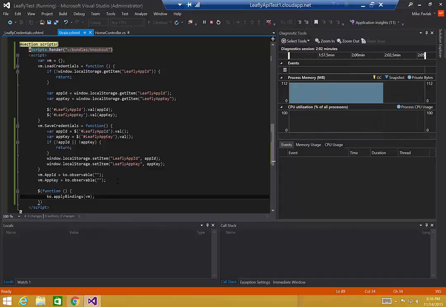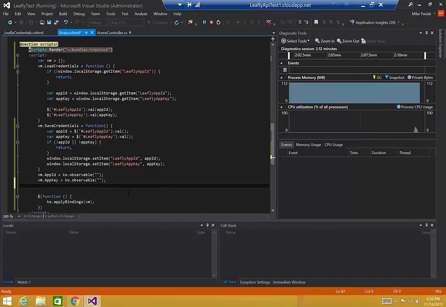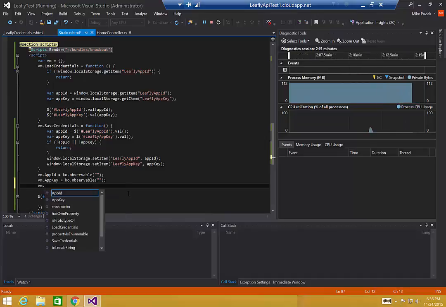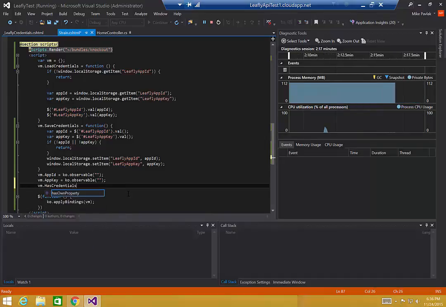A computed variable is nothing more than a variable whose value depends on the state of another value. Now that's a little bit of a mouthful, but it's really simple. So if I say Viewmodel has credentials, and I want that to return true if both of these have a value, both the app key and the app ID. So I'm going to say this is a ko.pureComputed, meaning there's no side effects from calling this function. Don't have to really worry about what that means now.